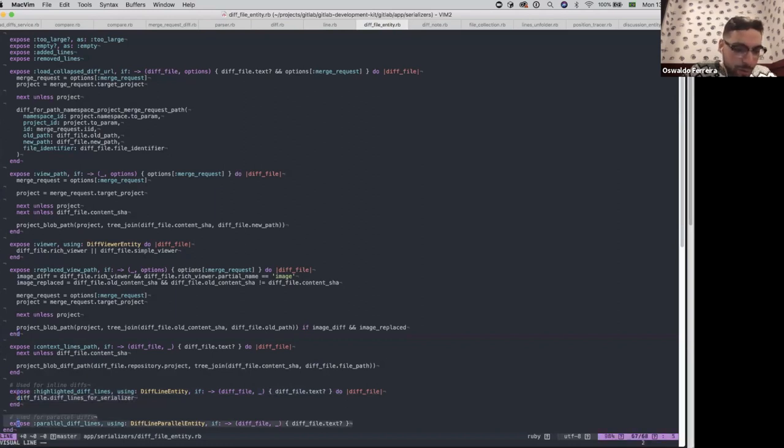Hopefully we are going to remove these parallel diff lines and just use the diff lines for serializer. I think that we have a merge request to just remove the parallel lines and do this in the front end. It's good because we just remove a few extra megabytes maybe, or, I don't know, kilobytes, but at least we are making it a little bit faster. But it's interesting to think that the front end will be doing a little bit more actually.